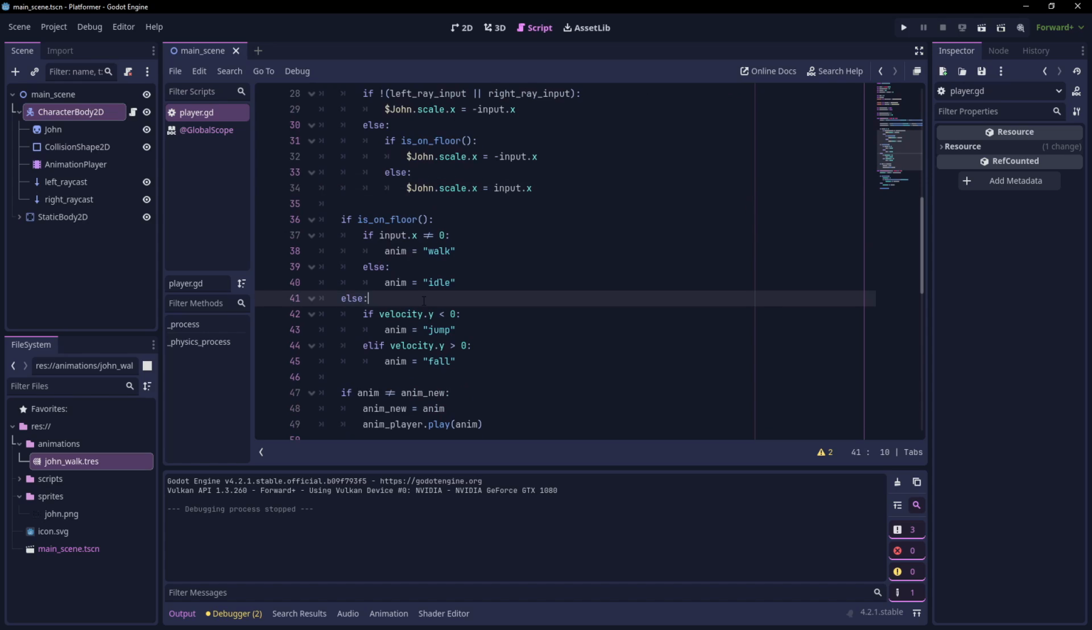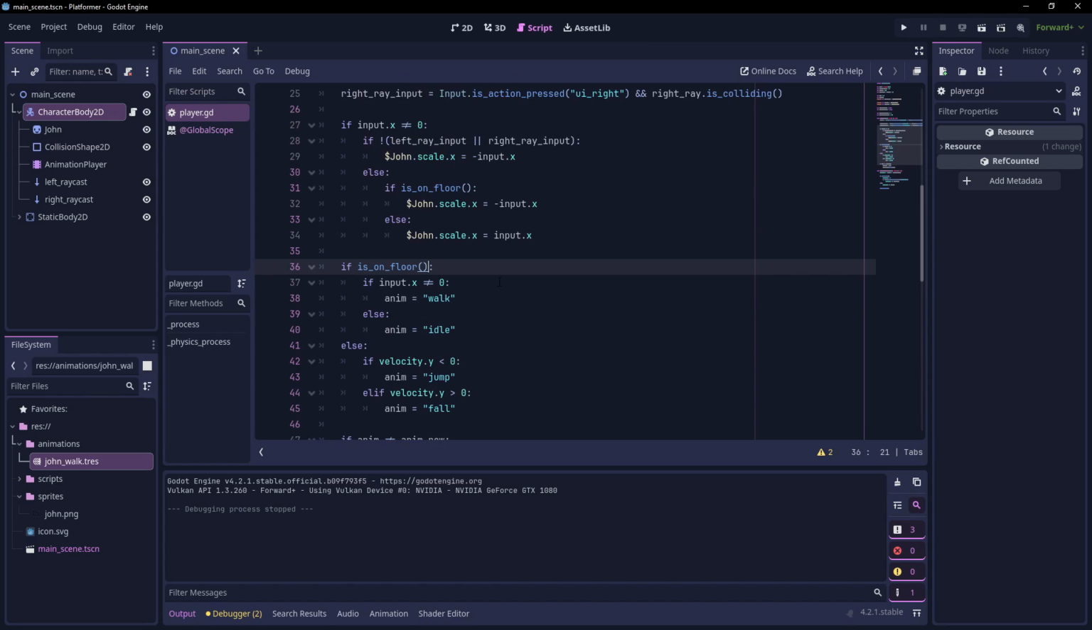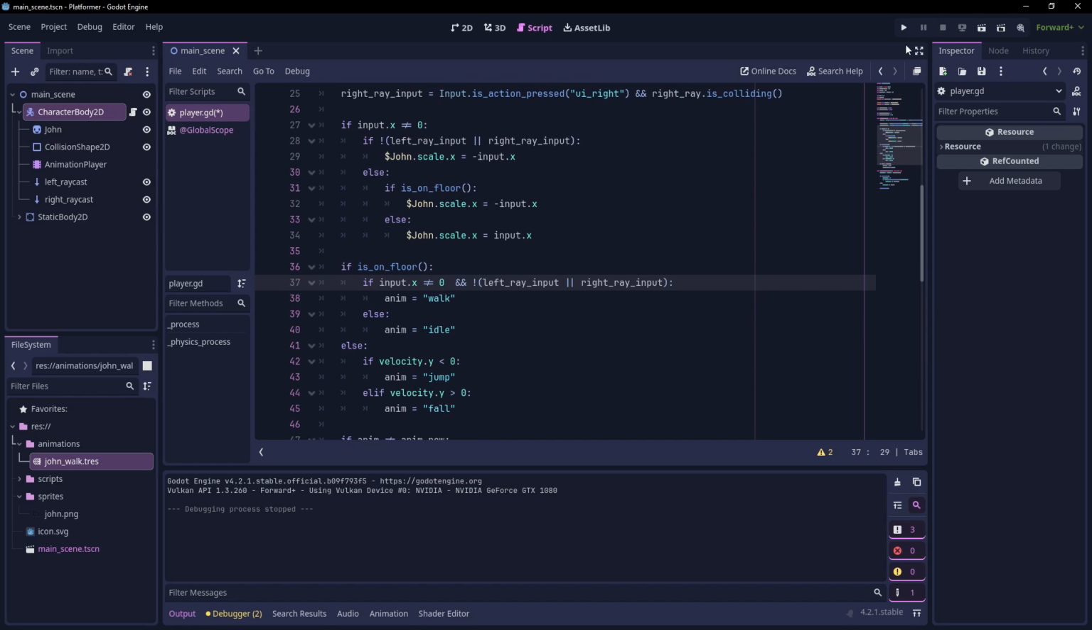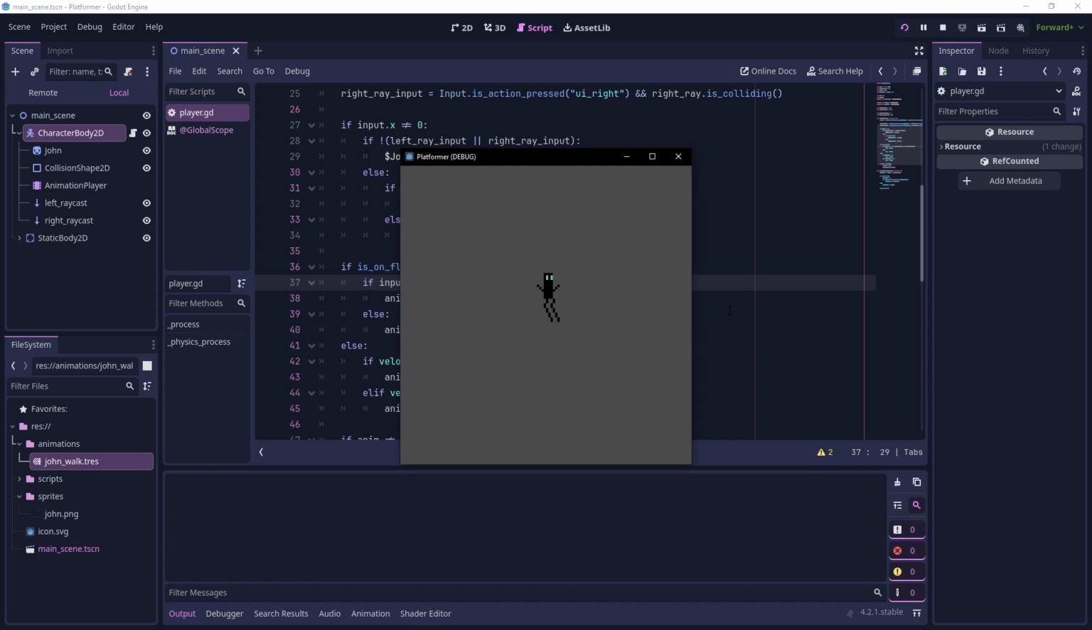So the part we want to change after that is we want to go here. We want to copy this and put it right next to this. So now when we run into the wall, we will stop walking. So we'll just stand there and idle.